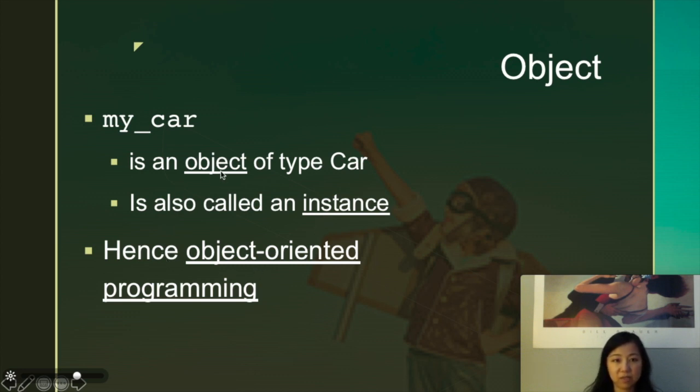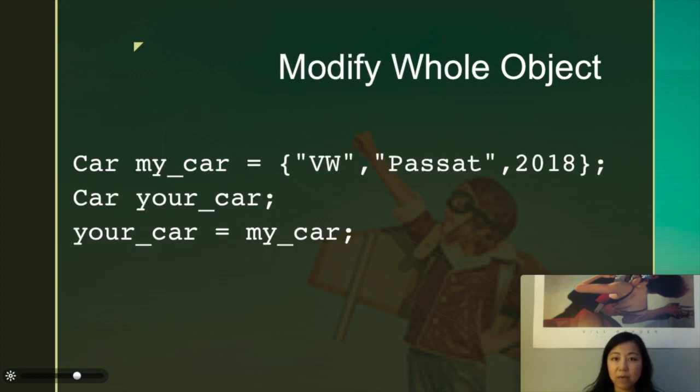And because it's an object, we say that it is object-oriented programming. So we can modify a whole object also by just using the assignment operator, and by just assigning your car equals my car, your car will get all these values just by this one operation.